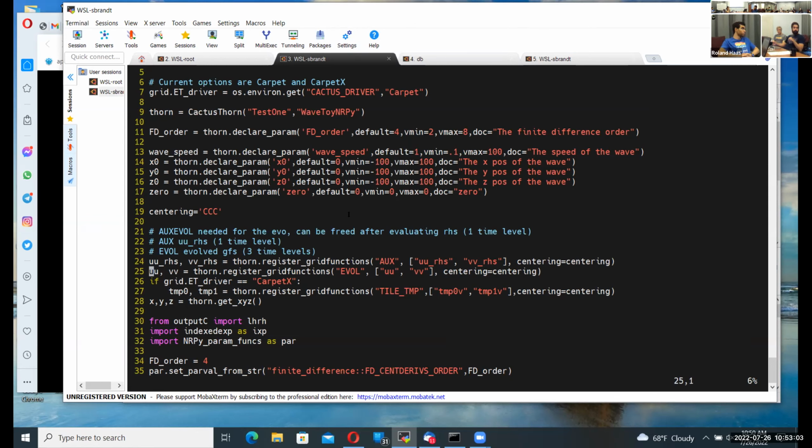There is a possibility for creating temporary variables that only have meaning for CarpetX, and there are two types of temporary variables that you can declare. There is a tile temp and a scalar temp. And a tile temp only gets allocation for a single tile.